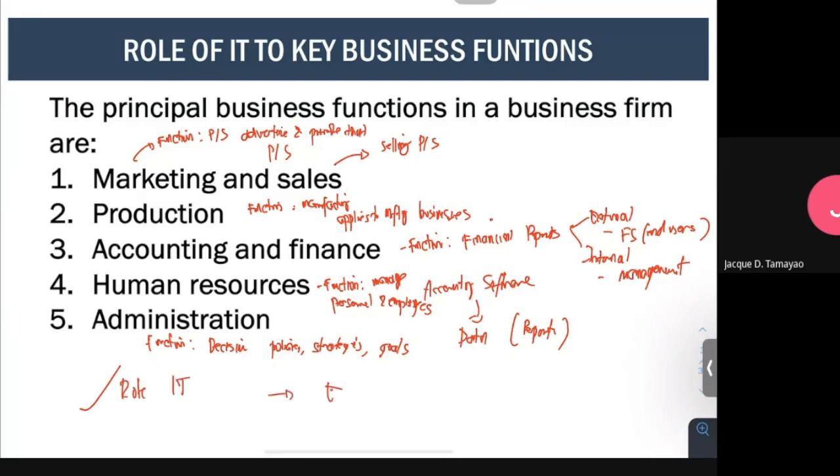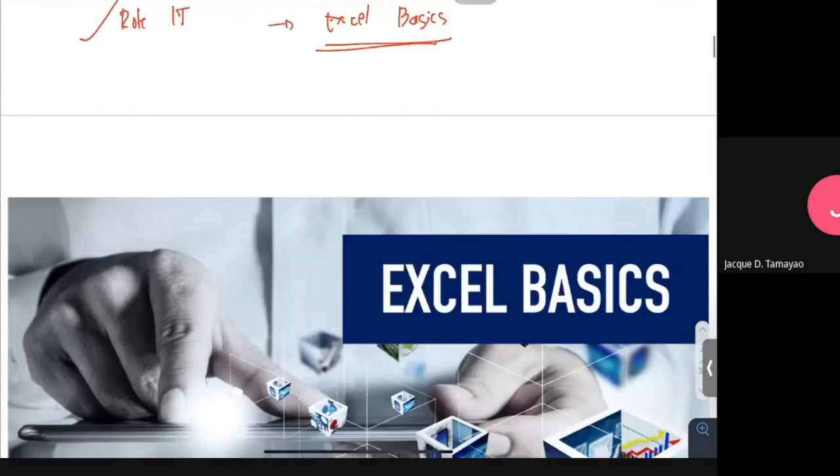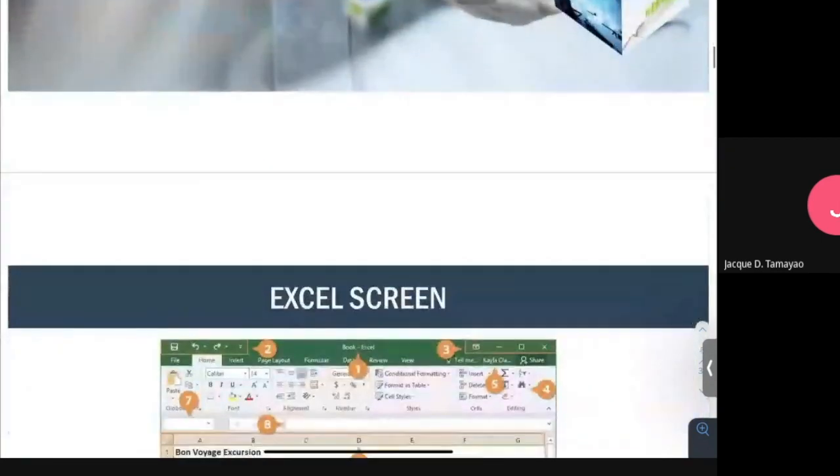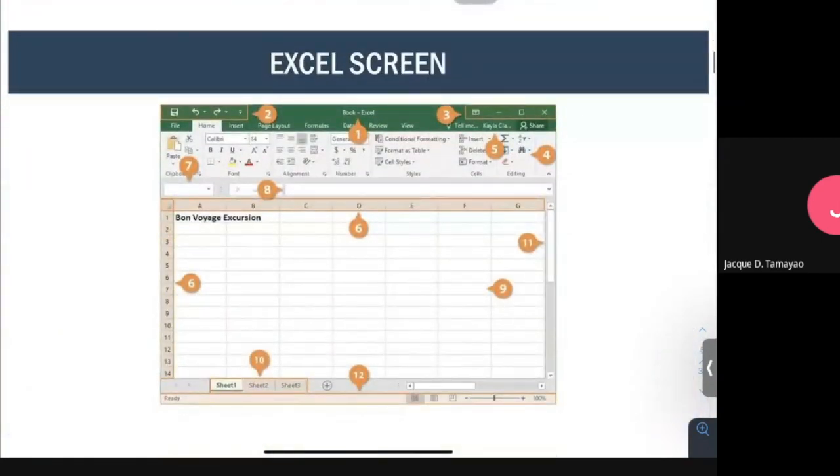We proceed now to our next topic, which is your Excel basics. So let's proceed. Upon opening your Excel, you will view your Excel program screen. Here are numbered items which you can view on your Excel screen.